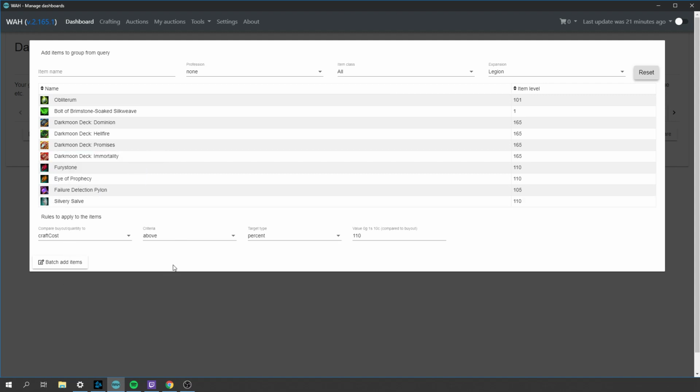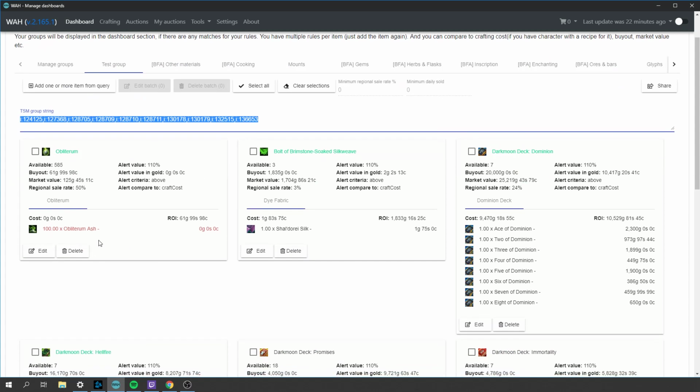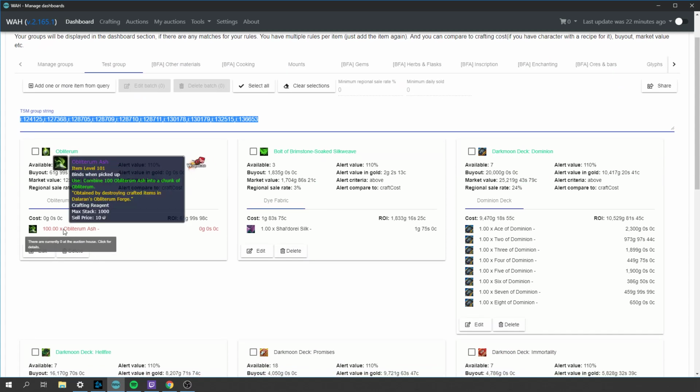So this seems fine to me. So I will batch add the items. You can see here, which you might have noticed previously, that you get a TSM string. This can be used for importing items into a group that you have in Trade Skill Master, or the add-on. See here that most of these are profitable, but then again, there are none found on the auction house for this item, so you want to do that one.